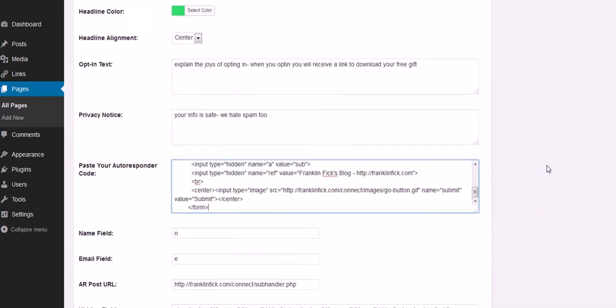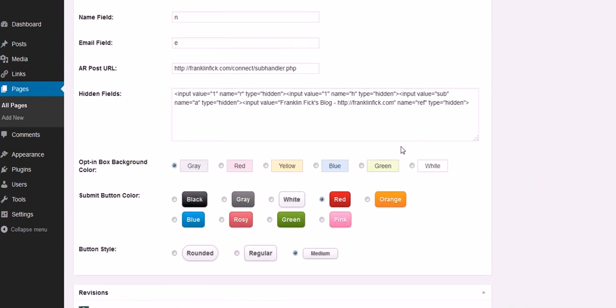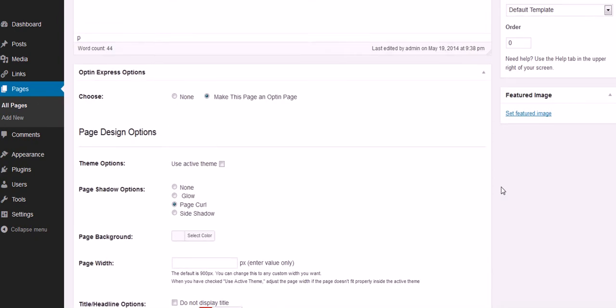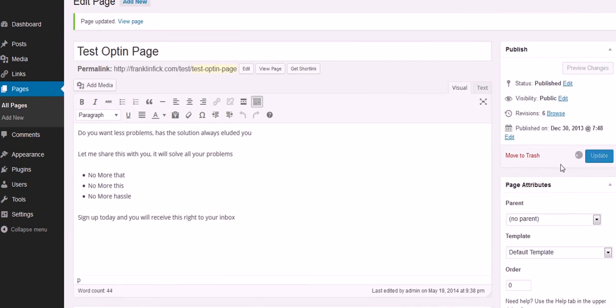Let me come back here and finish this section. We have the opt-in box background color. So we can choose the background color: gray, red, yellow, blue, green, or white. And we can choose the submit button. We can have it red or orange, green, all these colors here, and the style of the button here as well. So that's basically everything for the autoresponder box there. So we're going to update it.